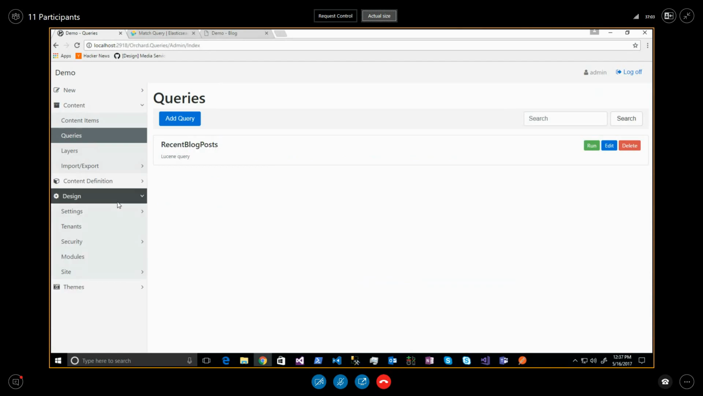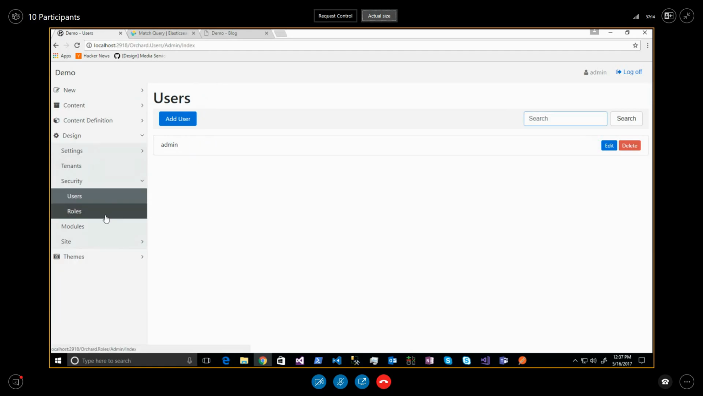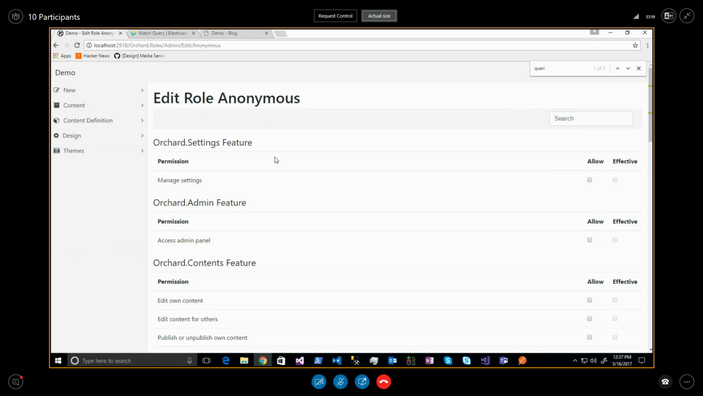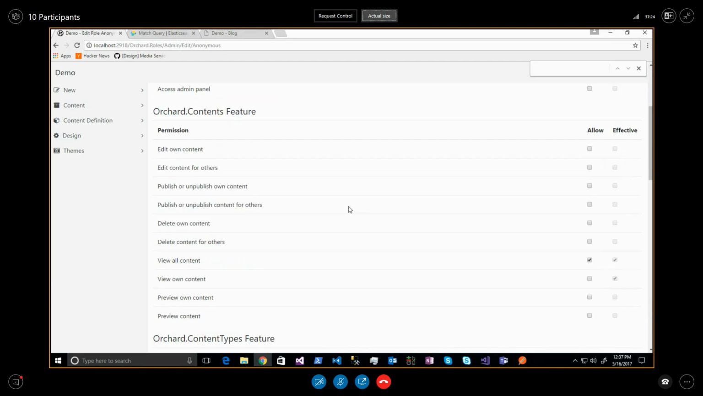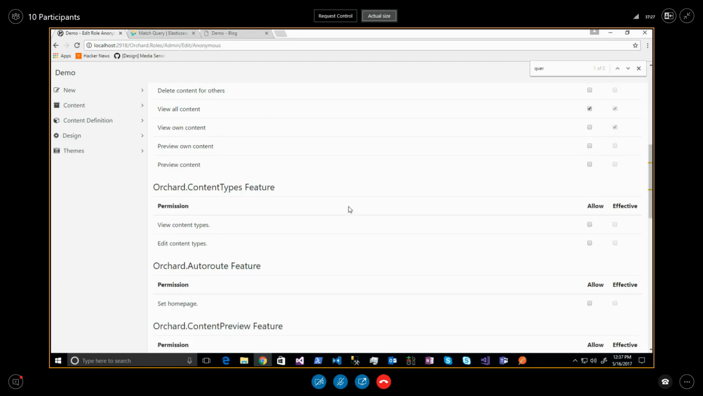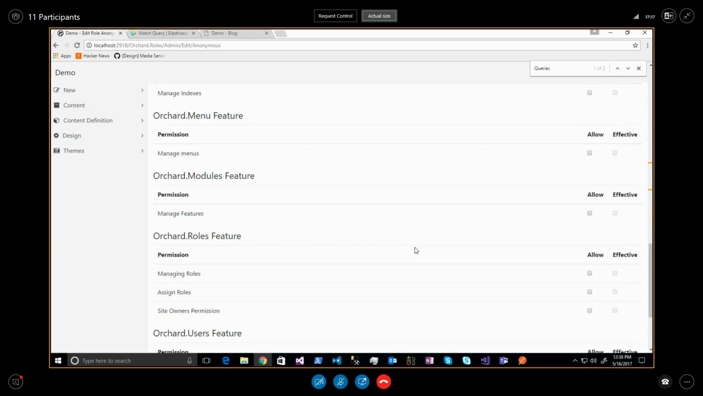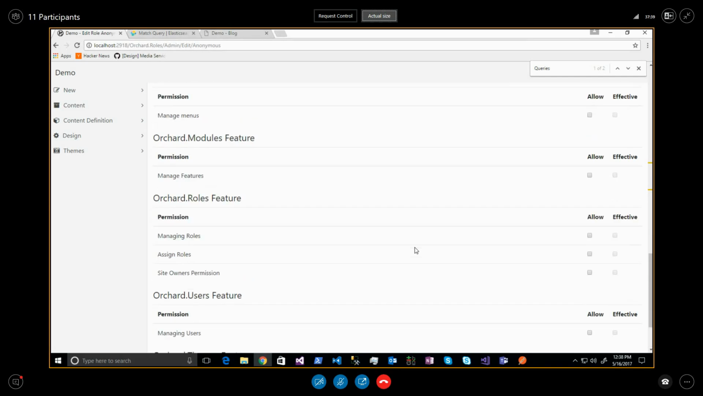So if I go to, where are the users? Security, users. Oh, roles. Anonymous. Queries. Where is it? It says it's fine, but it doesn't show me. Oh, it's there.